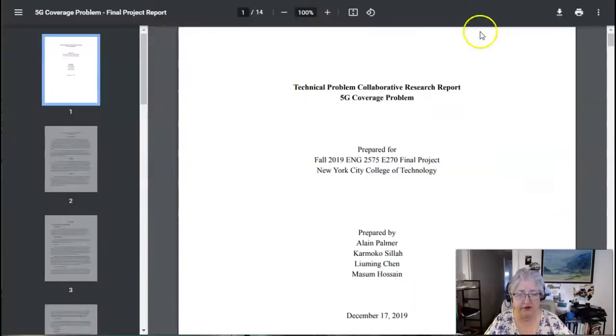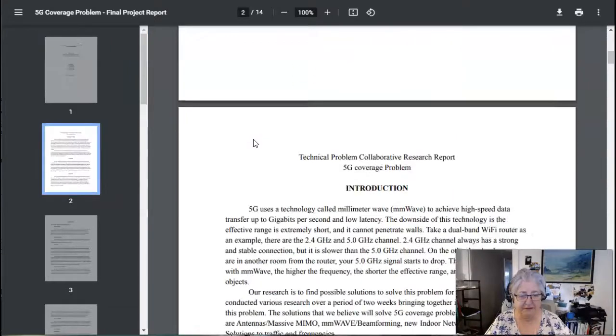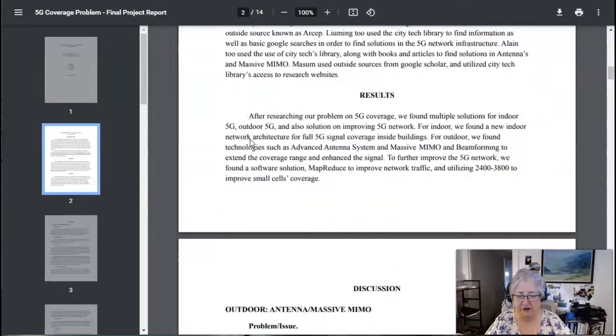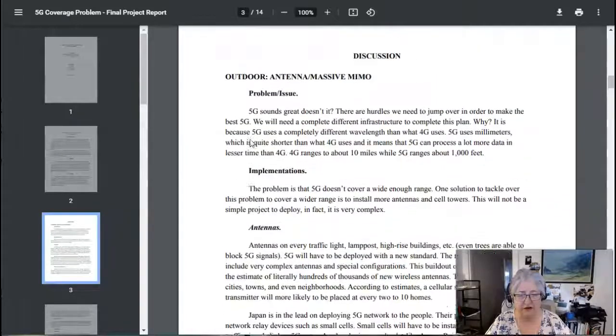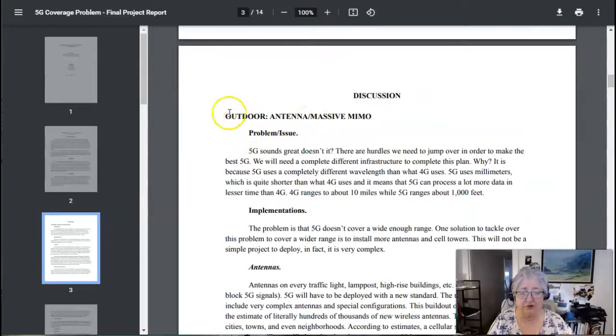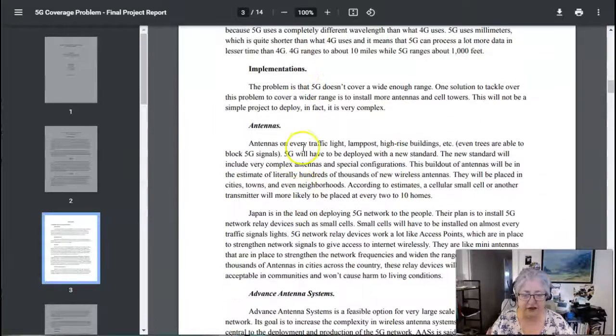But here's one. This was on 5G coverage. And it's very long because it's got all kinds of stuff. But what I wanted to show you is how they laid it out. Right. So here's the first section, the first problem that they looked at. Again, you do not have to make it look like this, which is why I'm not putting a link on the website. Do it your own way.